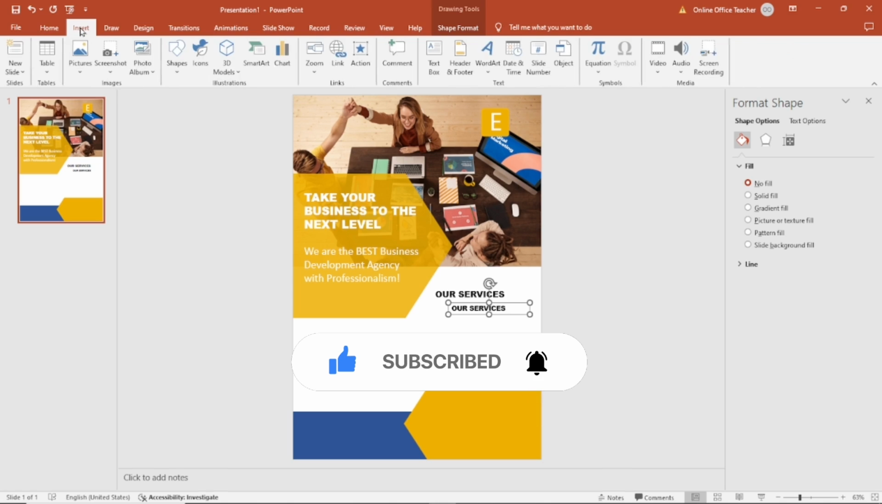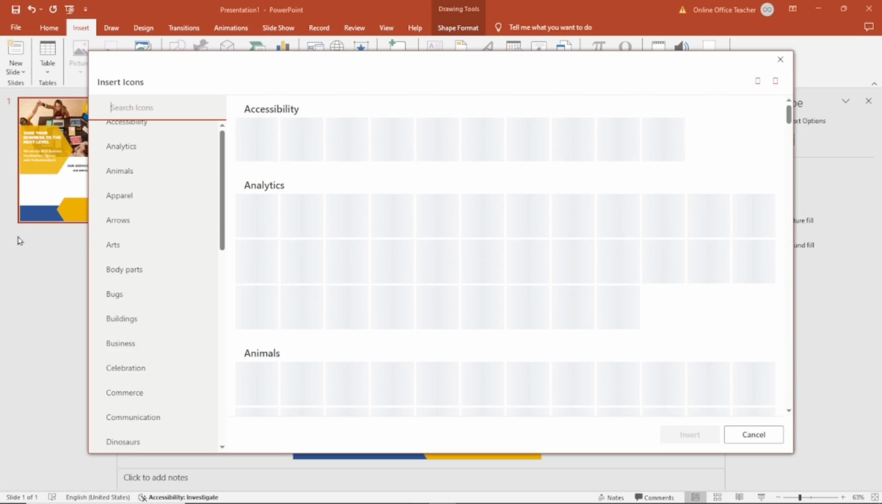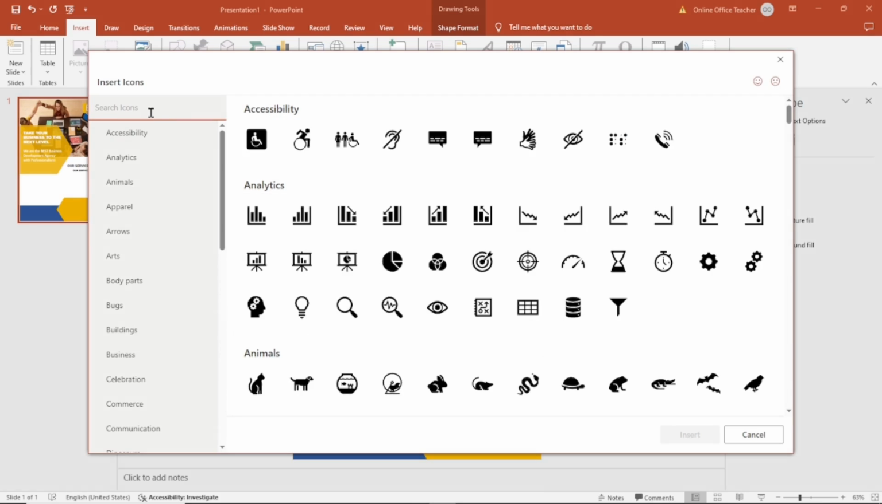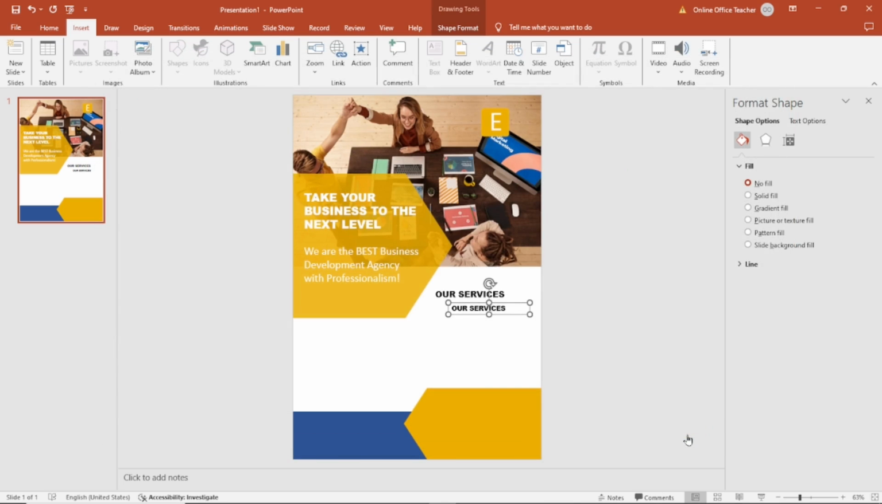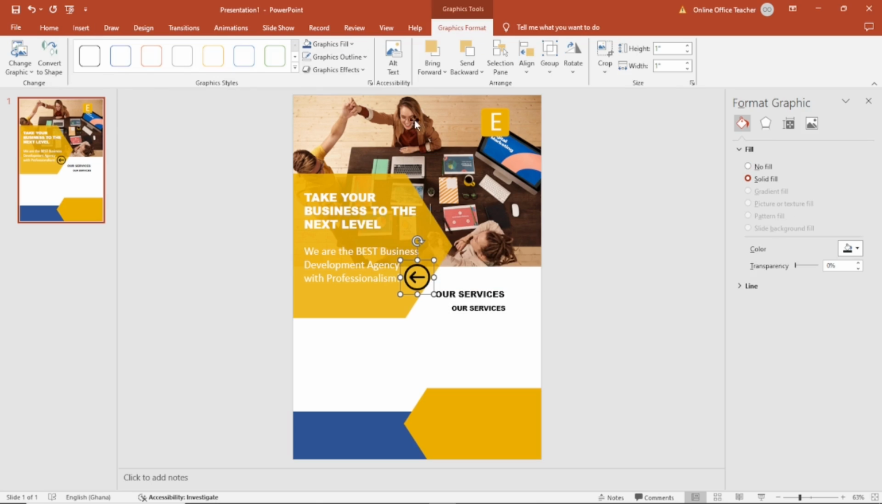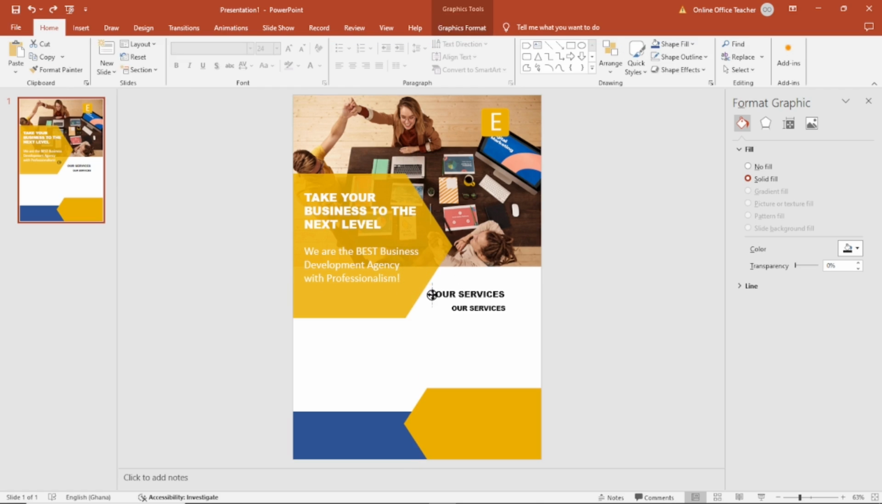Next, I go over to insert, then I click on icons. Under search icons, I search for point, and I'm going to use this. I just select it, then I click on insert. Next, I go over to rotate, and I flip it horizontal. I reduce the size. I place it right here.